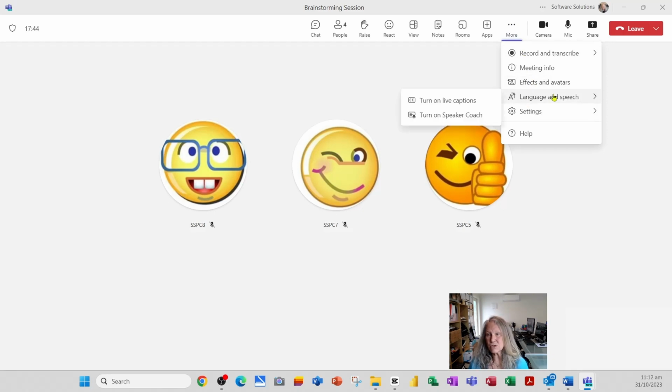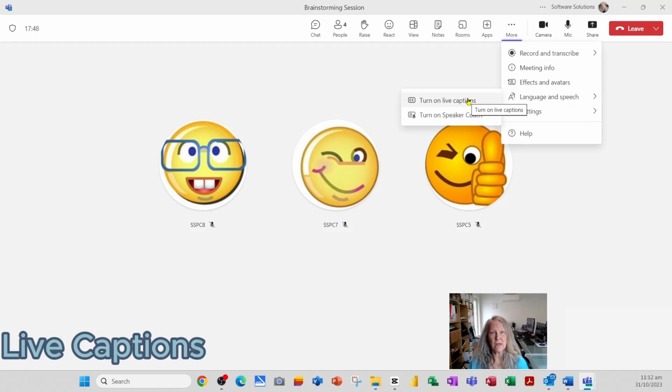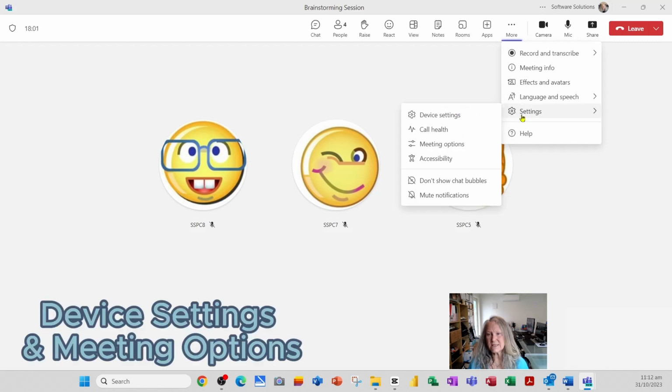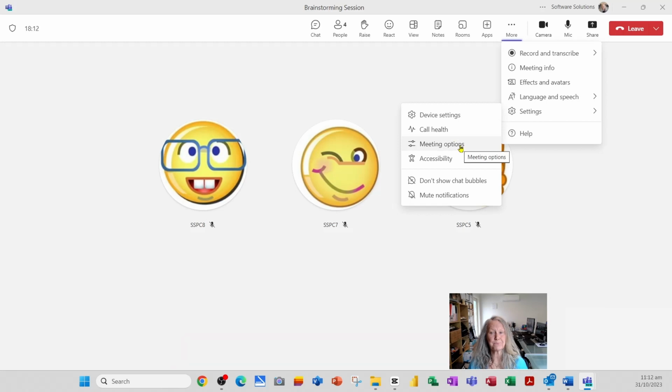Language and speech, you have the ability to turn on live captions. Just like YouTube and TVs, you can actually have live captions. Various settings in here as well, device settings to check that your microphone is set up correctly and that your camera is set up correctly. And you can even change your meeting options in here.